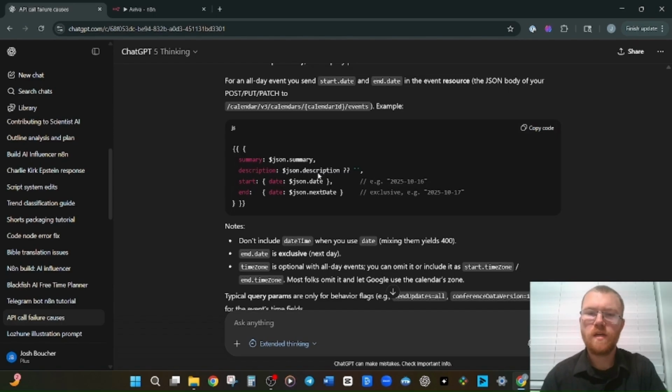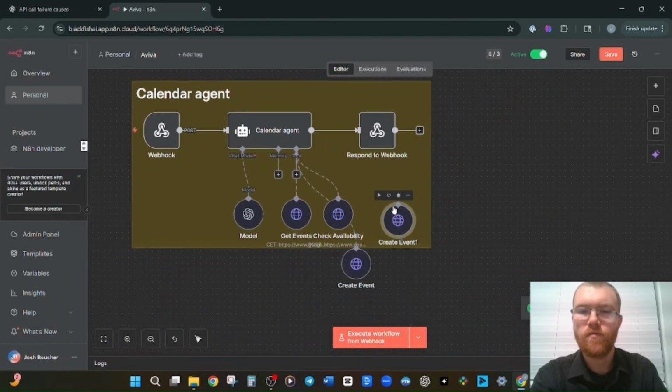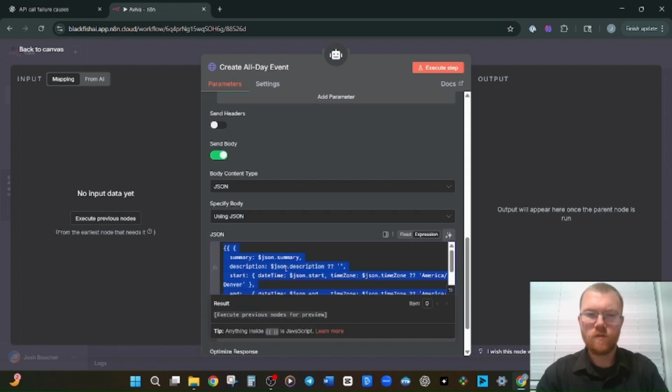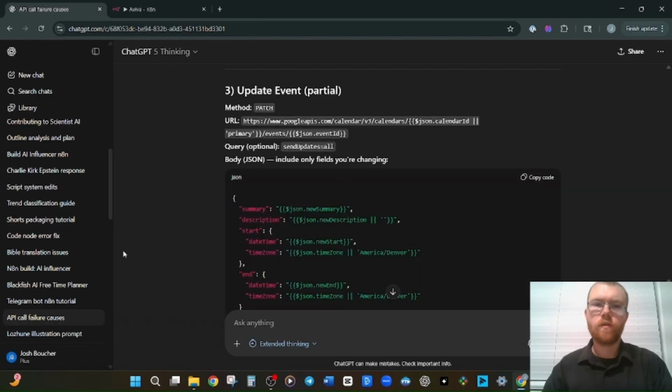Well, since the request body is fundamentally different for an all-day event, I think we've got to go ahead and make a new create event tool specific to an all-day event. Create all-day event, and we're simply going to switch out the JSON body. There we go. Okay, and now we want to set up update event partial.